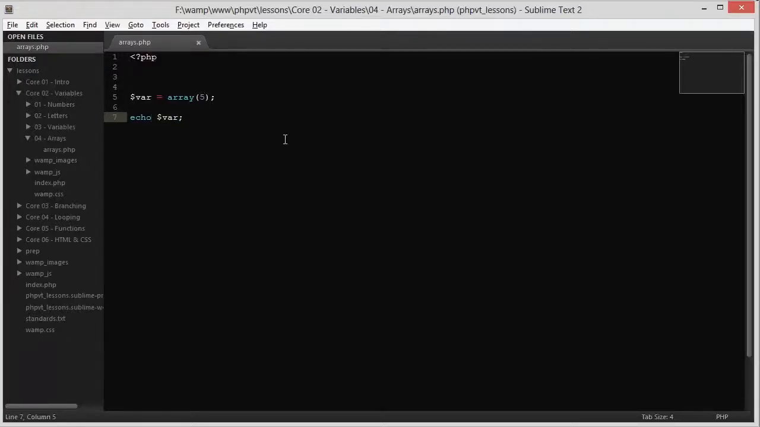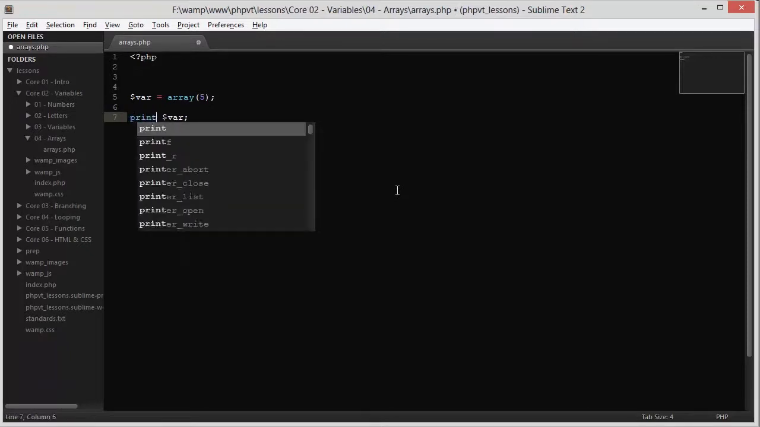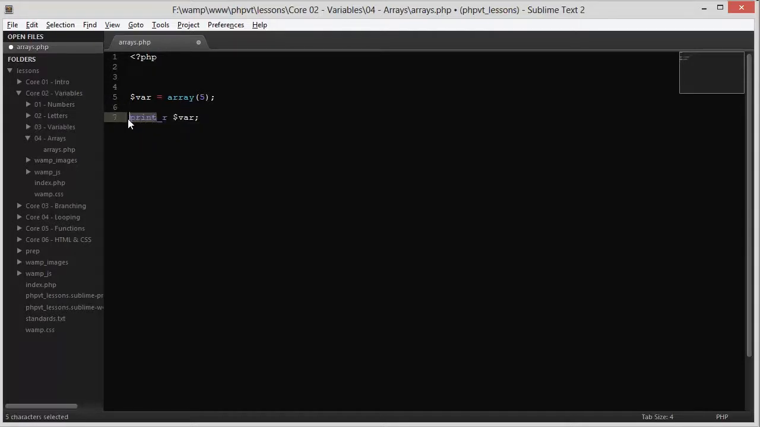There's a second tool we have to use in order to print out the contents of an array, not just the word array. So let's change this to the word print_r. What this means is print to the screen, just like echo, and this _r means recursive. We haven't talked about what recursion means yet, but this means it will print out the values of the array instead of just the word array. Now, a little caveat to this is that we need to put everything that we're going to print out inside of these parentheses.